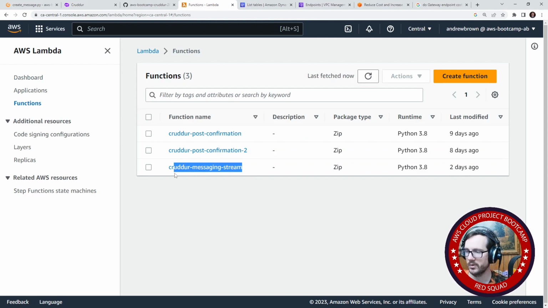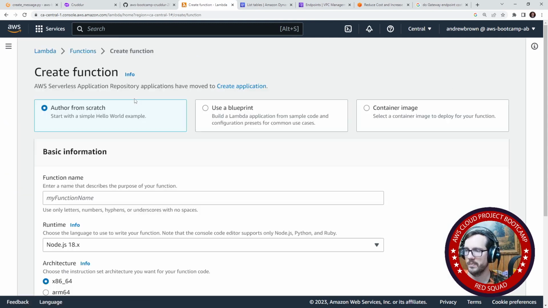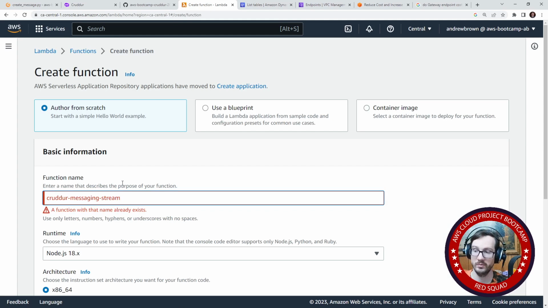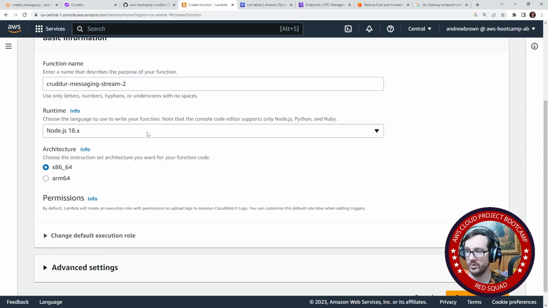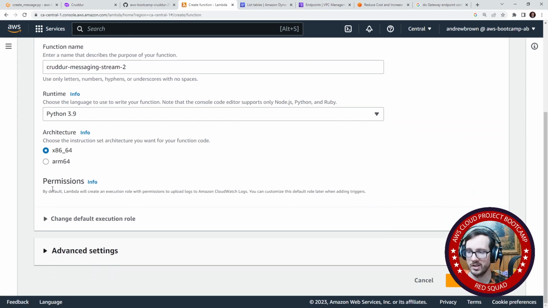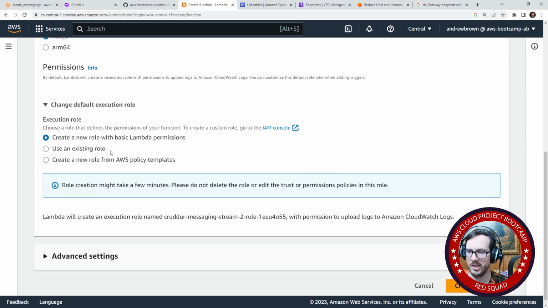So Baco has one here called Crutter Messaging Stream. I'm going to just make one called Crutter Messaging Stream 2. Yours should just be 1. We're going to choose Python, whatever version we get, 3.9. We're going to use x86-64, even though ARM is a lot more efficient these days, but that's okay.